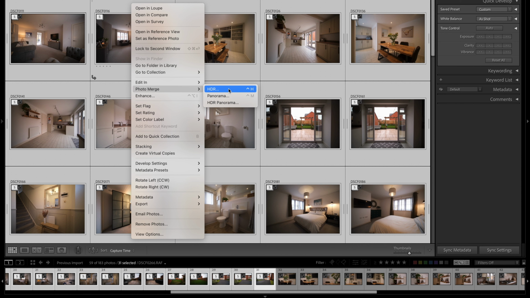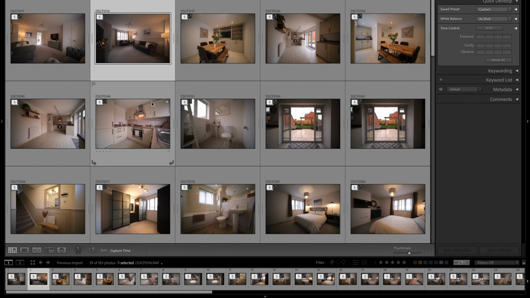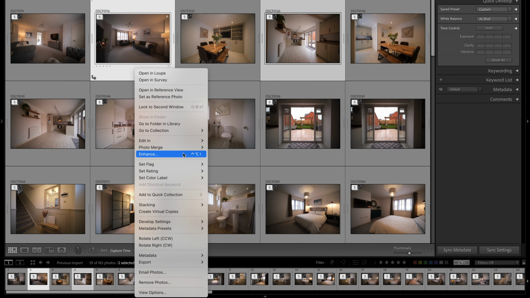Now I'm not going to click to do that because I don't want to merge all of these together because it will take quite a while to do that. So just for the purposes of this video, I'm going to pick two photos. I'll pick that one and I'll pick that one. Same process, photo merge HDR.